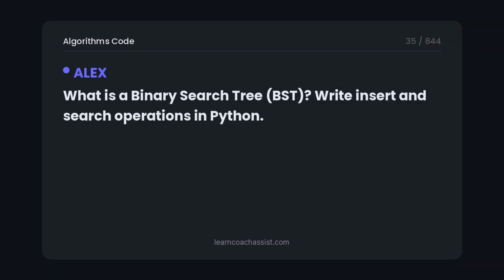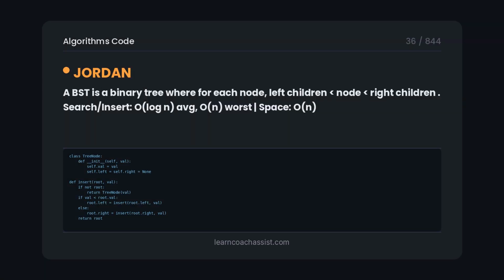What is a binary search tree, BST? Write insert and search operations in Python. A BST is a binary tree where for each node, left children are less than the node, and right children are greater. Search and insert: O(log n) average, O(n) worst, space O(n).